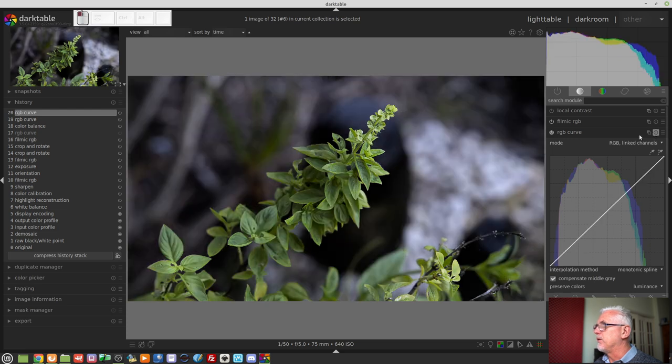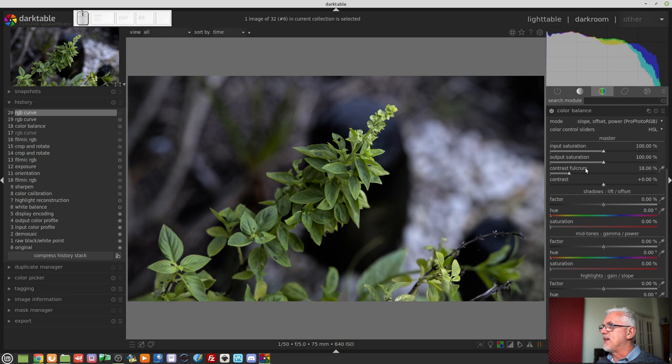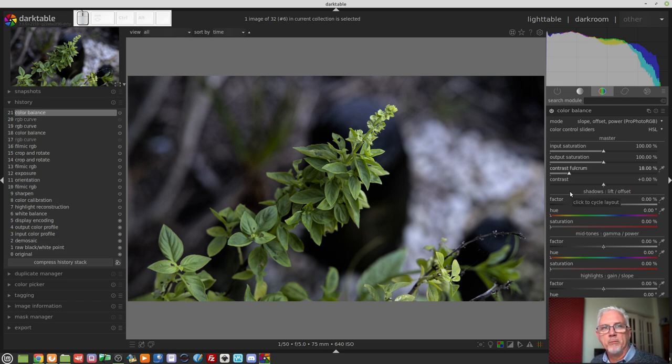Now, the thing to look at, though, is that the contrast fulcrum says 18%. What that's referring to is 18% being middle gray. In a display referred workflow, that would be 50% for middle gray, but in a scene referred workflow, we refer to middle gray as 18%. That's my understanding. Okay, so I want to introduce a little bit of contrast using the color balance module because I'm trying to do a scene referred workflow here.